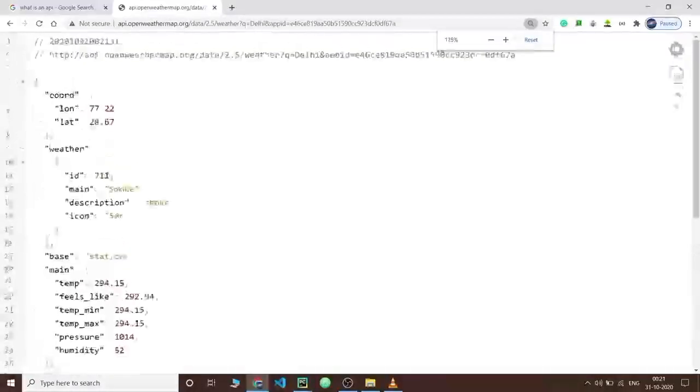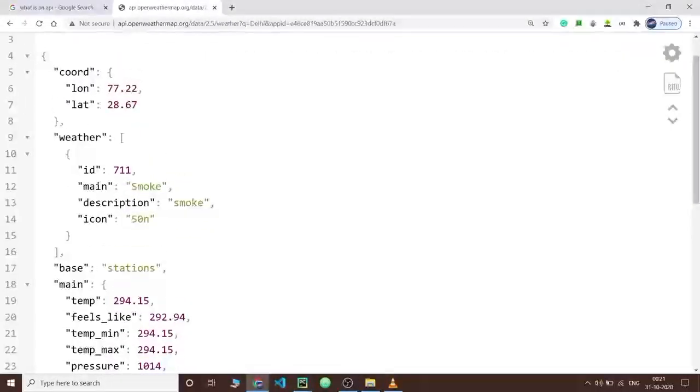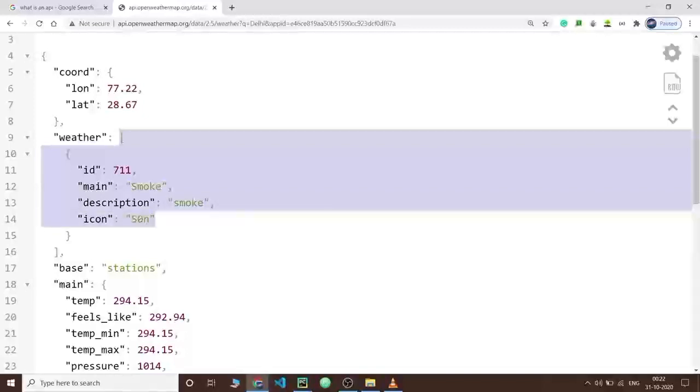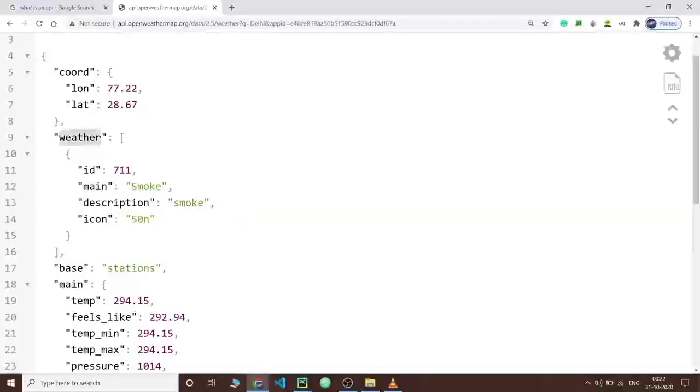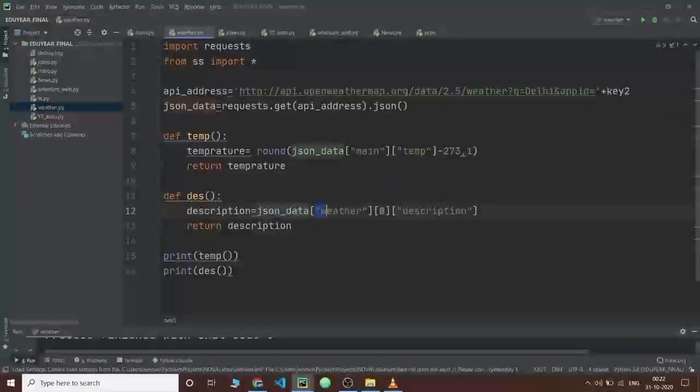So as you can see in my Chrome browser that there are several characteristics which we can access here. For example, we have a key named weather, which has a list as its value, which we use here. We used this weather and accessed its description, right? If you noticed carefully, we used the key weather and then we accessed the first element in the list. So you can access different things using an API.